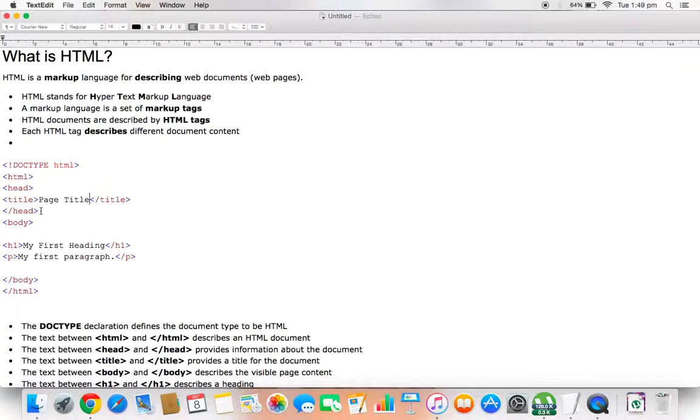Then we come to the head part. Now in the head section, we will use a tag called the title tag. In the title tag, we will write the page title. You can write anything here. You can write Facebook or Google, anything you want, right? And then your title tag closes and your head tag closes.